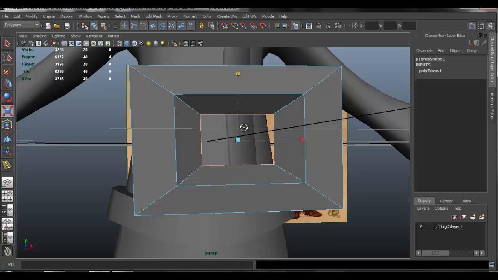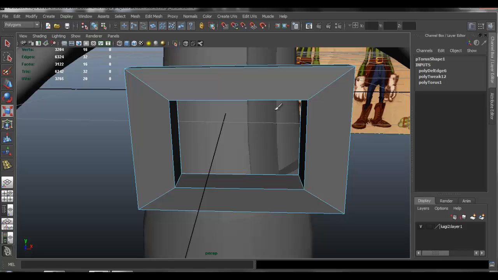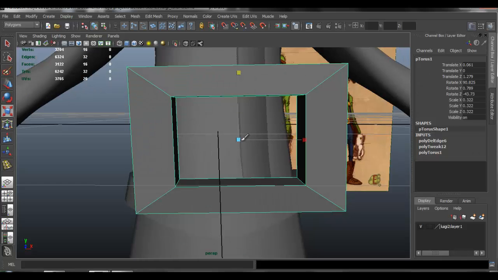I'm going to select that edge loop, and I'm going to delete it. Delete edge vertex. Scale that down.